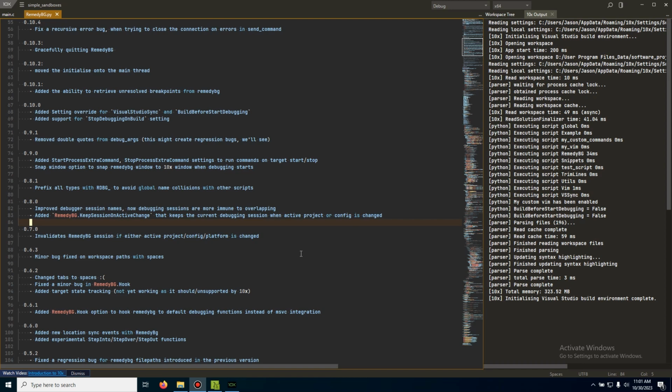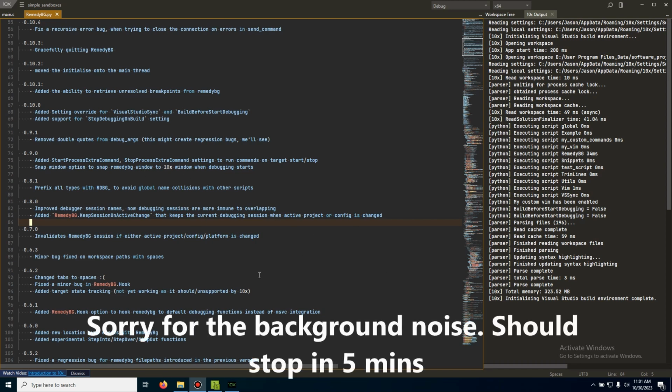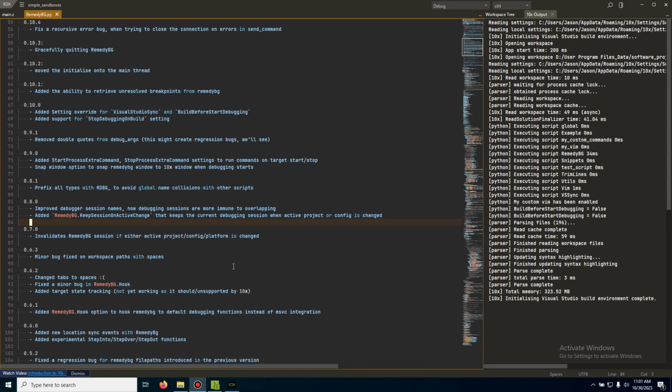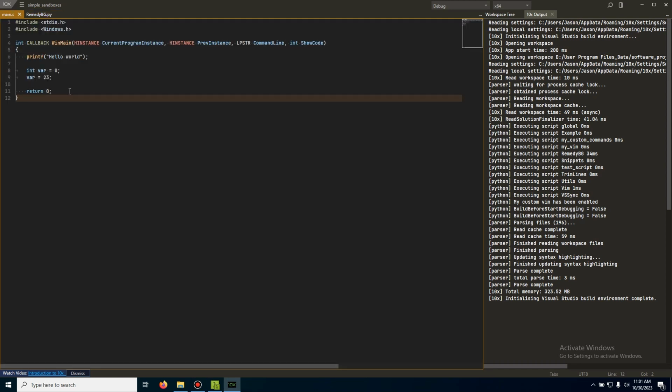Okay, and then just so I don't forget to mention, if you're unfamiliar with RemedyBG, it's just a debugger for Windows, an x64 debugger that you can use. It's basically an alternative to something like Visual Studio, so you can use that to debug your programs. So again, that debugger can be integrated here with 10x, and you see we have our simple program here.